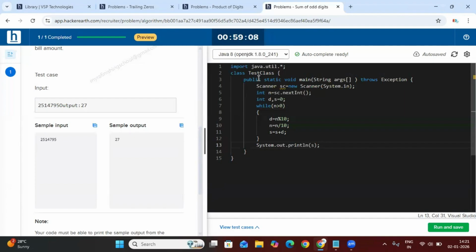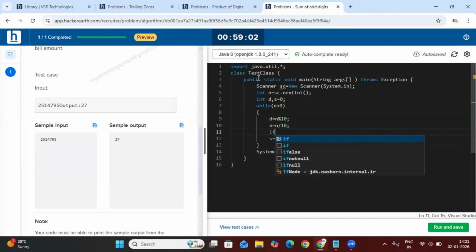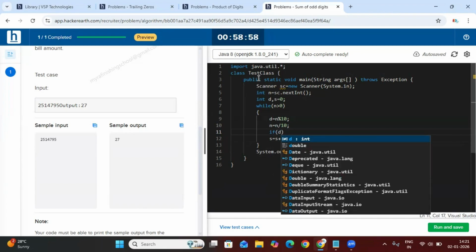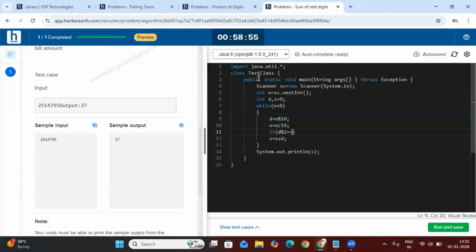But our requirement is to calculate the sum of odd digits only. Let's say at the time of adding, you can check whether the digit is even or odd. How to find that? If d modulus 2 double equals 0, it means even; 1 means odd. Then I want to add s equals s plus d, and only when the digit is odd do I want it to be added.